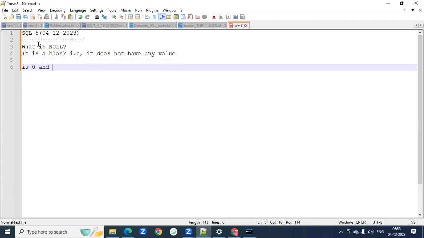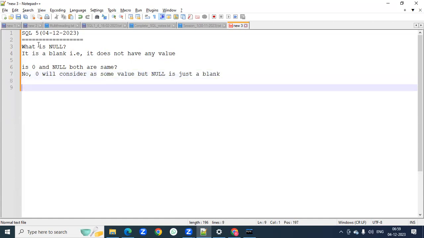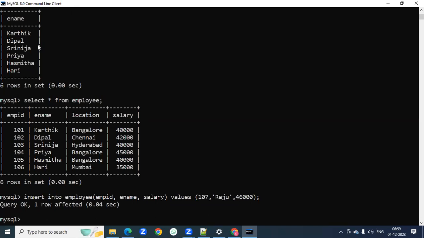Are zero and null both the same? No. Zero is considered as some value, but null is just a blank. So both are not the same. See, when I'm executing this, one row is affected here.